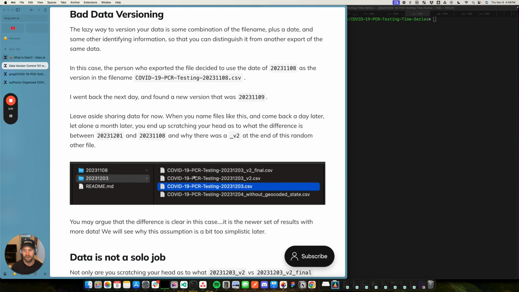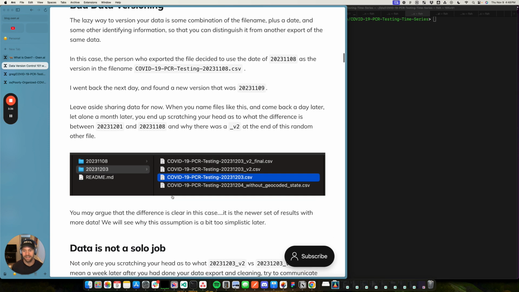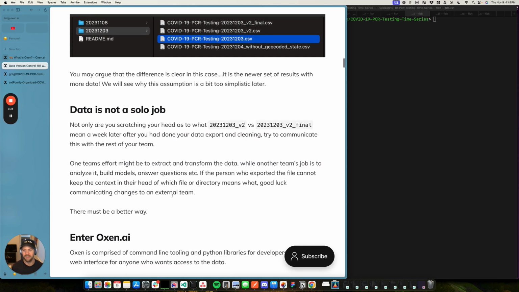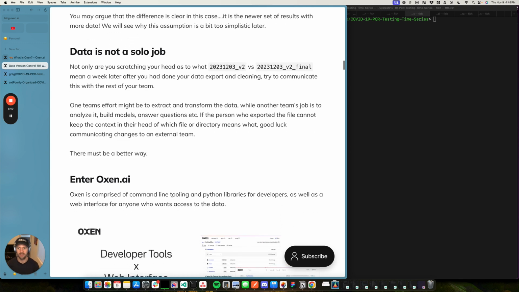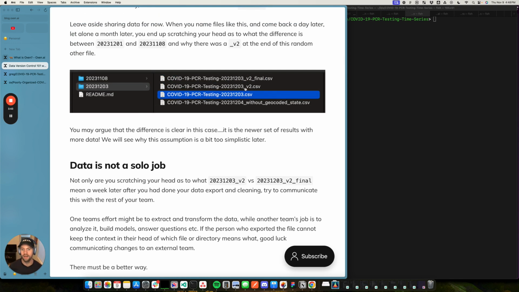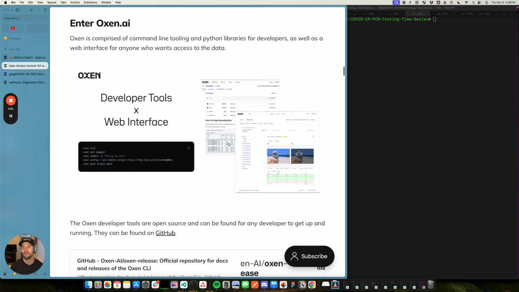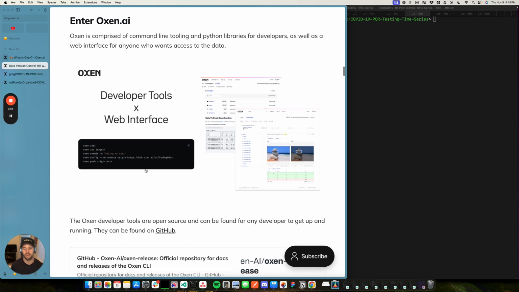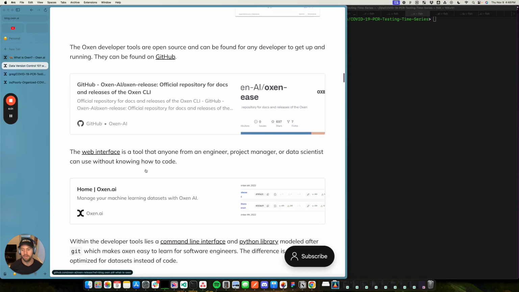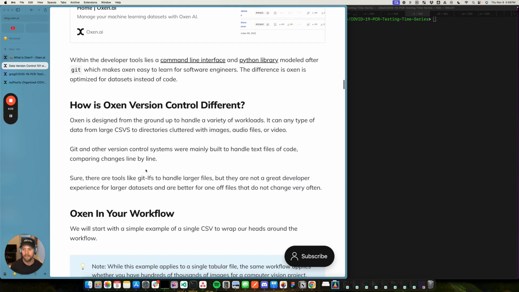We saw how you might version your files if you were doing it in a suboptimal way. And this just really doesn't scale as you work on teams. Just because you know why you named the file this, your teammate probably doesn't. And being able to understand how the data changed over time is pretty important. So enter Oxen AI. Oxen is comprised of these command line tools and Python libraries, as well as a web interface for everybody to get on the same page of what's in their data set.